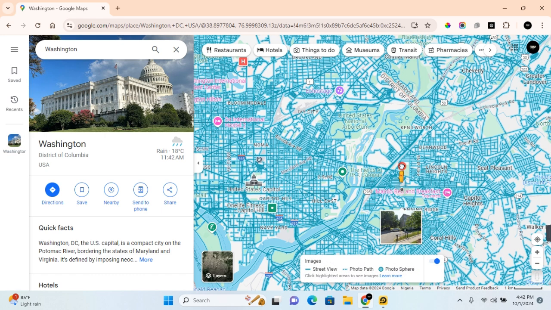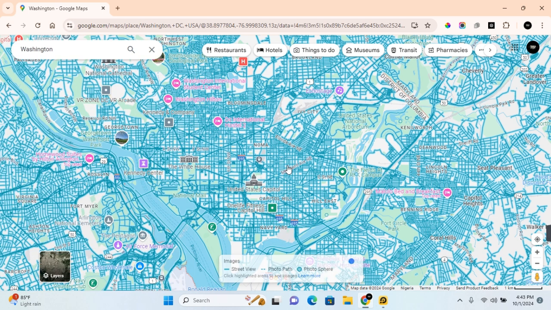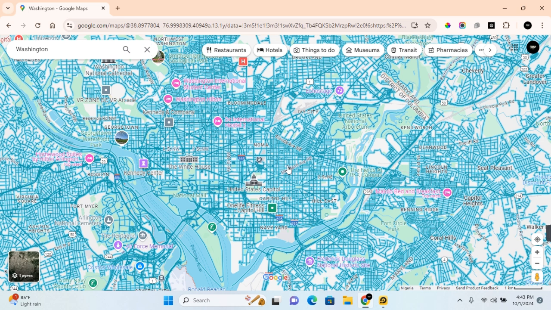Under this, you'll find the image key. You have the street view, which is the blue line, photo path, which is in dots, and then photosphere, which is a circle. Now move this to any area with the blue line, photo path, or photosphere. And under this, you get a preview of the area. Drop the figure in this position, and this will open street view on your computer.